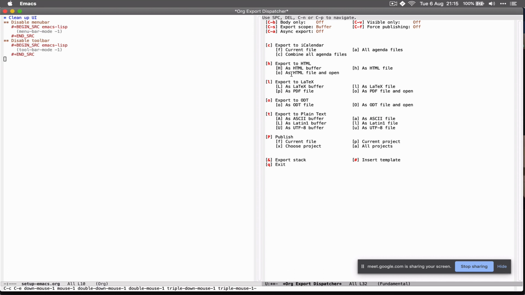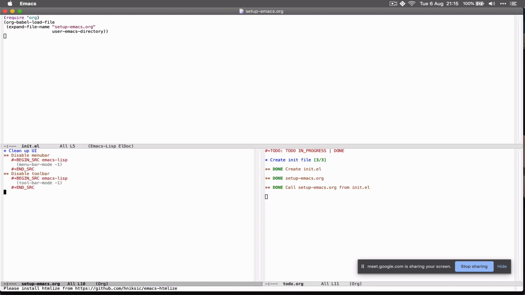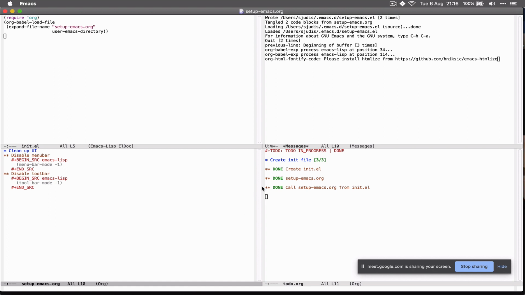Should I do that right now, or should I do some control? No, nothing. You can just type H and then followed by O. And wait for it. Please install. So it says something down there, right? Please install HTMLize. Blah blah blah. So we can install that at a later point.